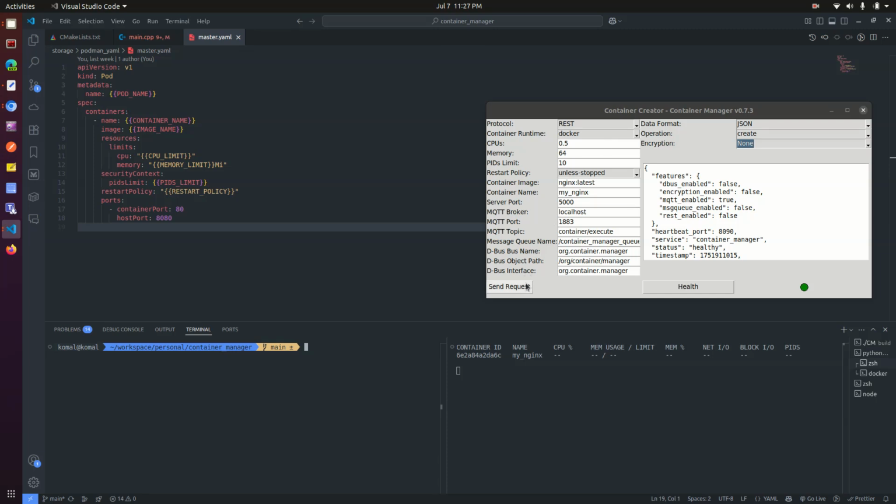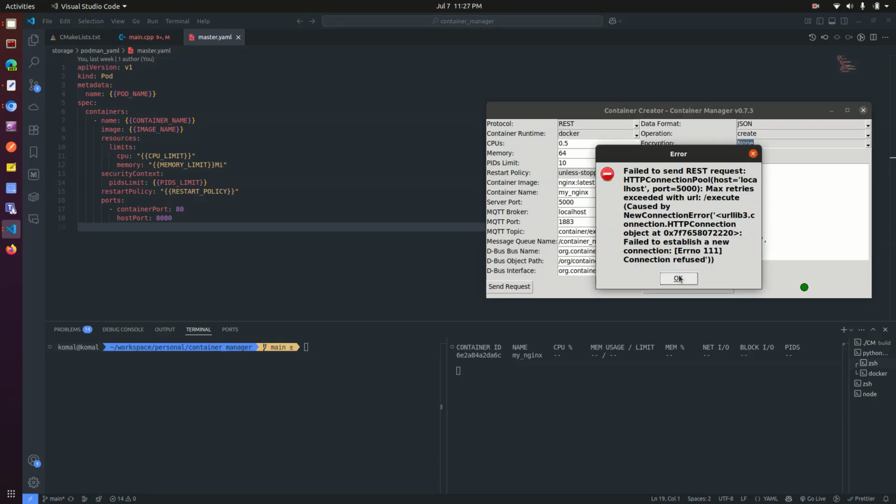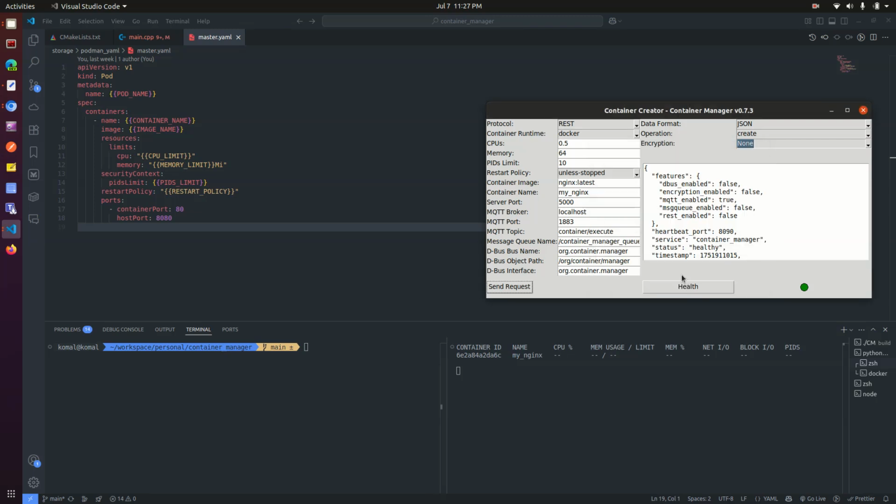Okay. Now if I send it, it says that there is no server running. On port number 5000 nothing is running, so this is not possible. Okay. So I have to choose the MQTT, which has been enabled, and now let me send it. Okay. Now this is successful.